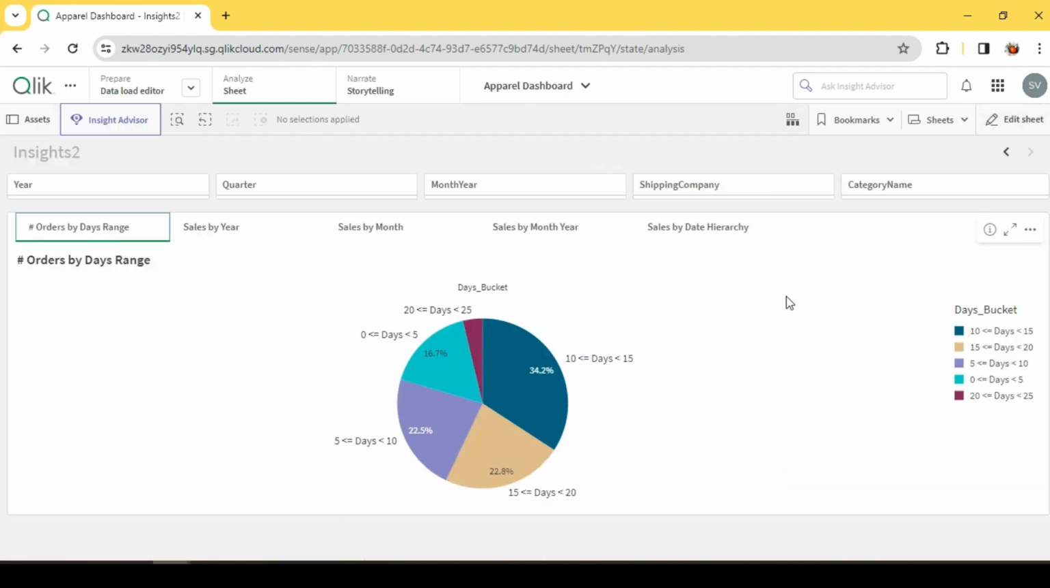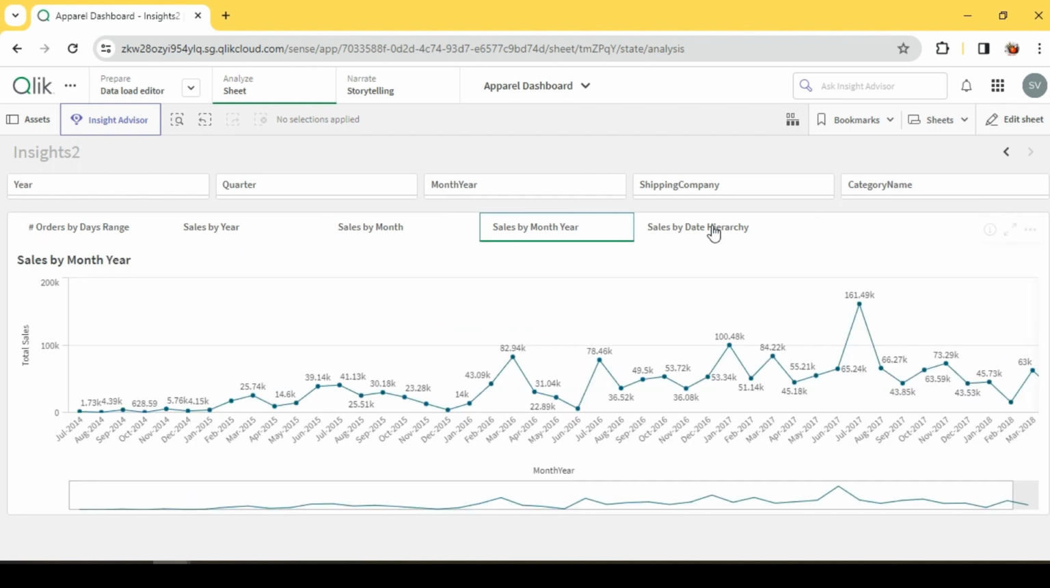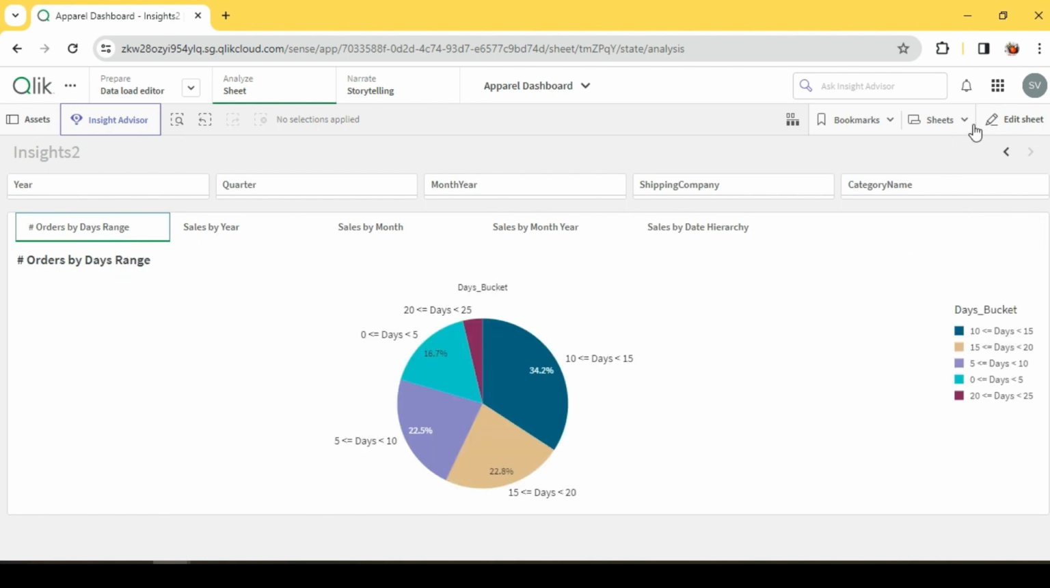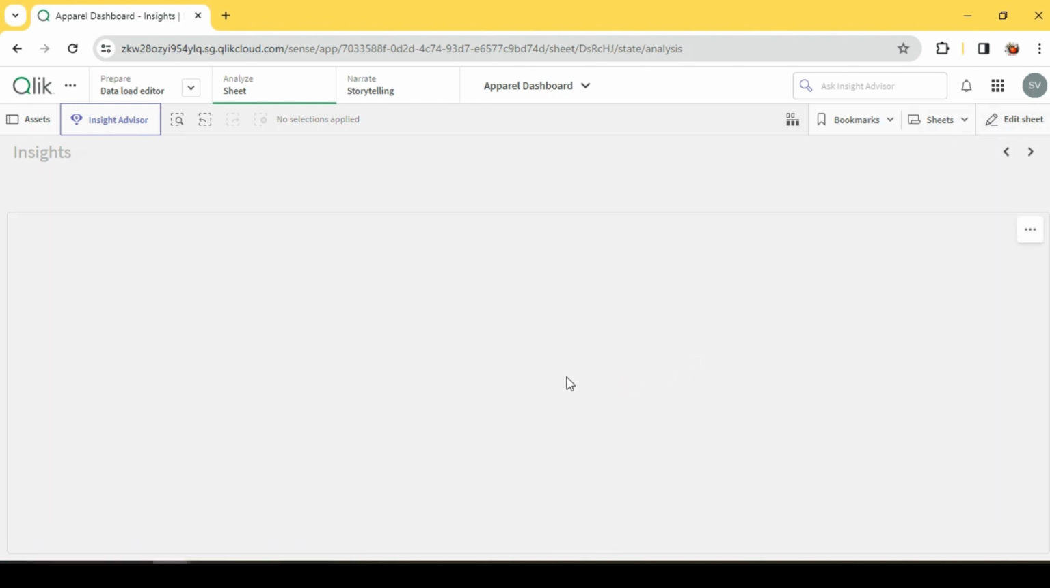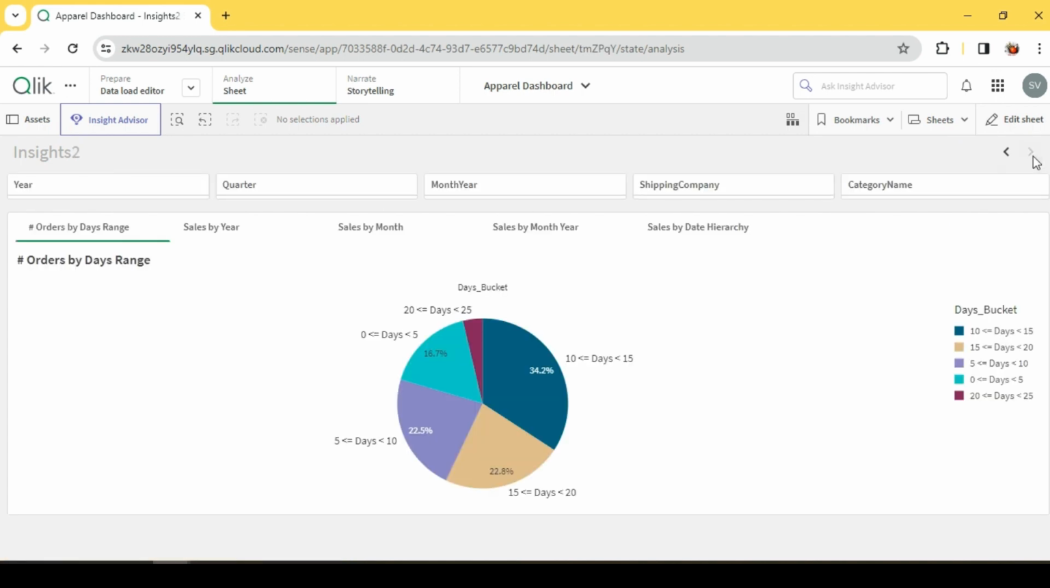Okay. So I hope you guys are clear with whatever we saw today. So we saw containers, we saw bar charts, pie chart, line charts, and we even saw Sankey. We created filters and a few basic visual properties.